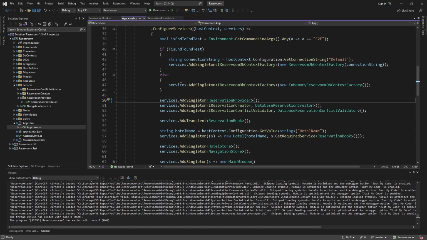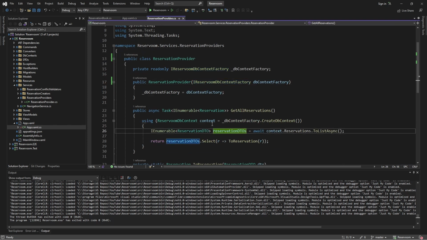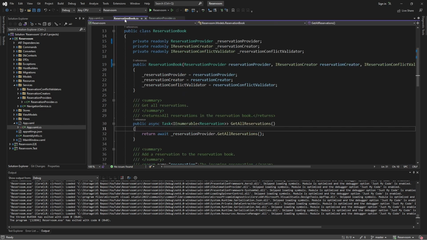But what about testing? So if we look at this reservation provider, we'll see that this interacts with a DB context, which is going to interact with a database. Now, if we're running a unit test from the perspective of the reservation book, then traditionally we would want to mock out this reservation provider. But now that we don't have an interface, we can't mock it. And that's a good thing, because mocking isn't always a great solution, because it can make your test more brittle, and it takes you further away from testing how your application actually works.